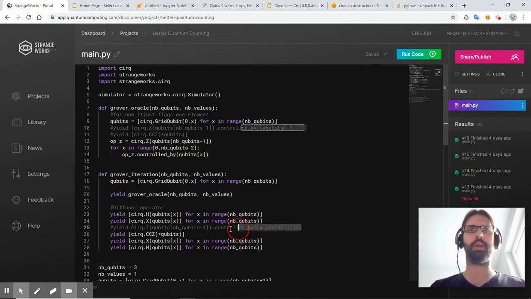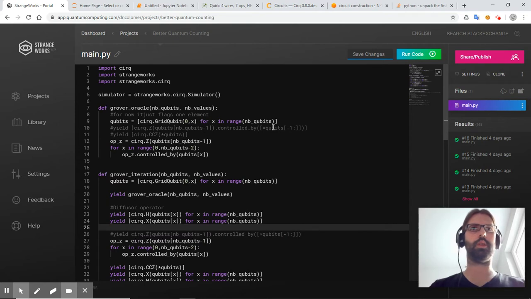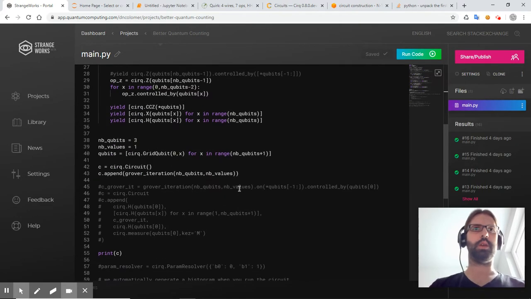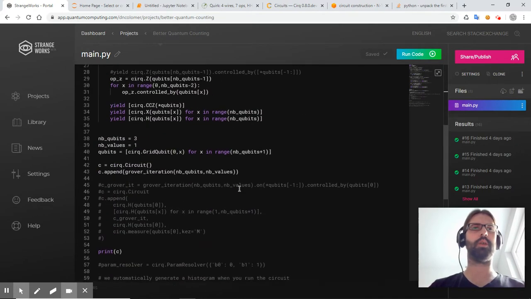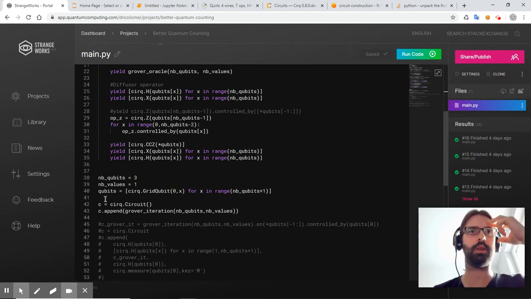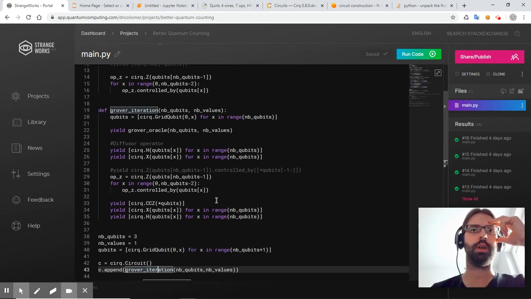And here would be kind of the same idea. I'm gonna keep those lines commented right now. So this is just this, yeah, exactly. So the qubits, exactly. And so now what I was testing was b qubits 3 and b values 1 qubits. So creating the qubits, creating the circuit, appending the Grover iteration.